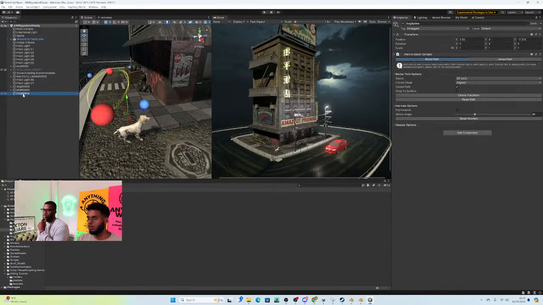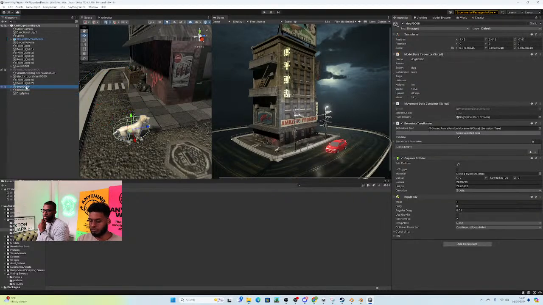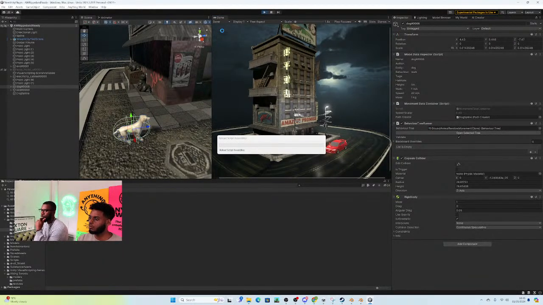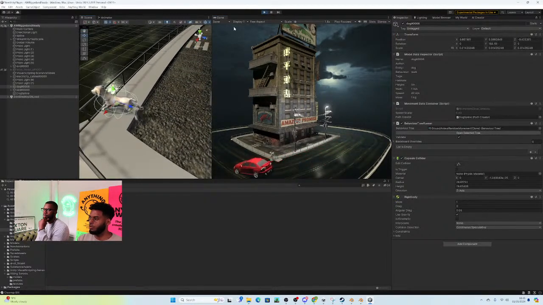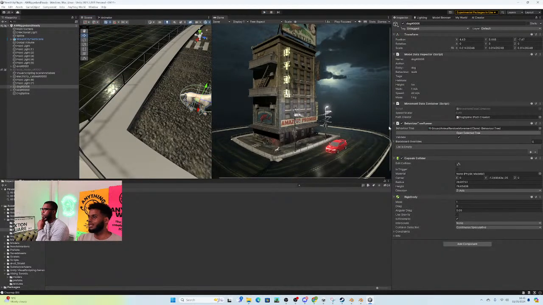Okay, so dog spline. Dog goes back, and the dog is here. So he's told to follow the spline. Let's play focused. Oh, he's chasing a car. Oh yeah, he got distracted. Okay, come on.